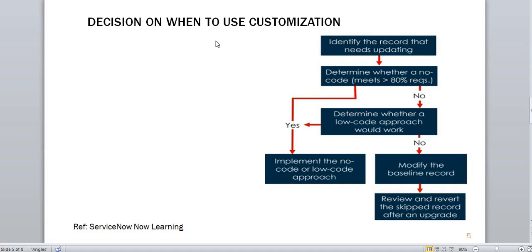When we are upgrading our system from one version to another version, anything which is customized will come under the review and skipped category. And we need to take a call while comparing. Do you want to accept the new functionality that comes as part of the new version release of ServiceNow, or do we want to consider the existing configuration we have done, or the existing customization we have done? So we need to decide when to use customization.